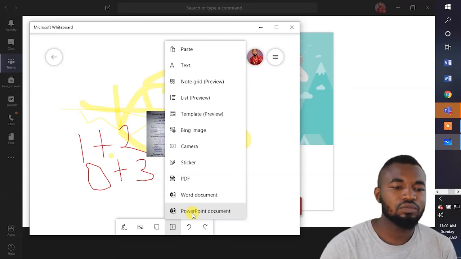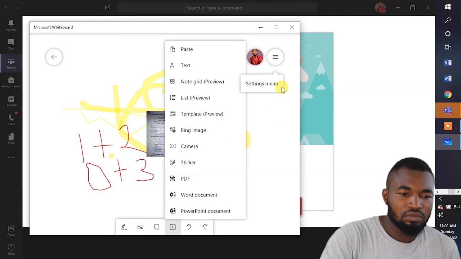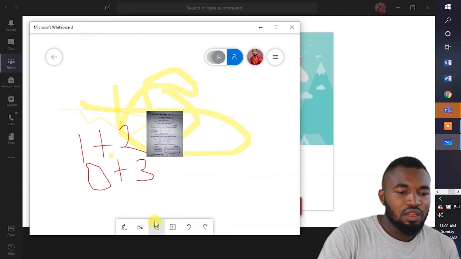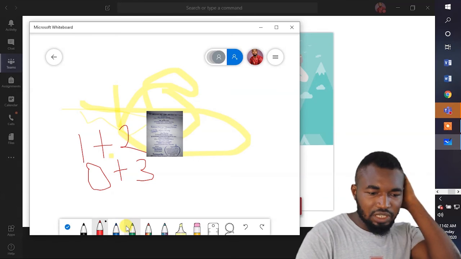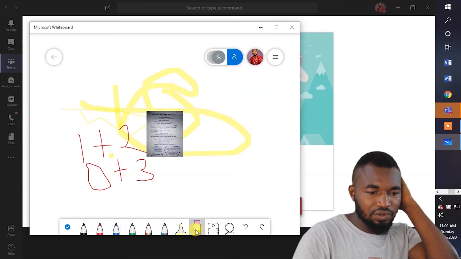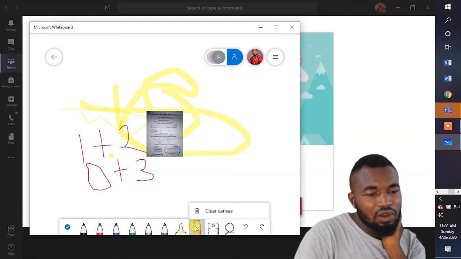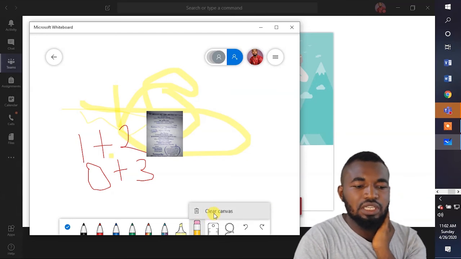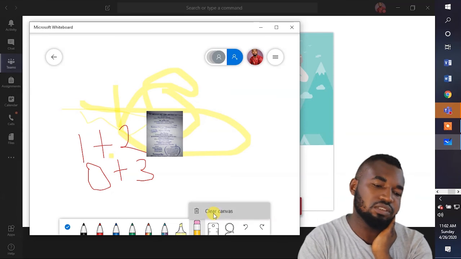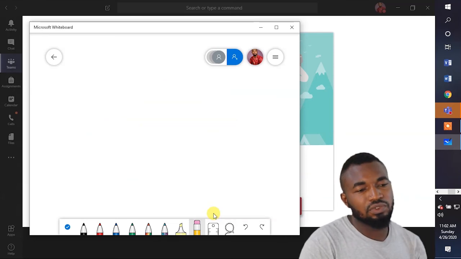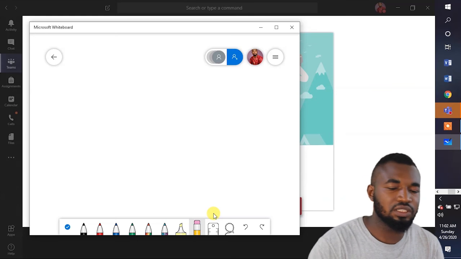Okay. Now let's go and wipe the screen. We don't want to see this again. We just click on the eraser and click on the eraser again to see the clear canvas. Then I'm going to click on the clear canvas. What happened? Okay, you can see yourself.